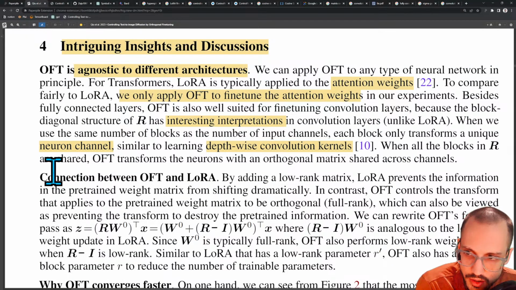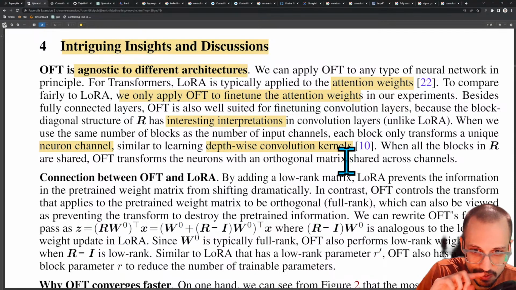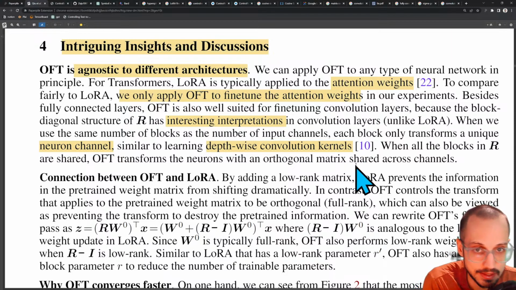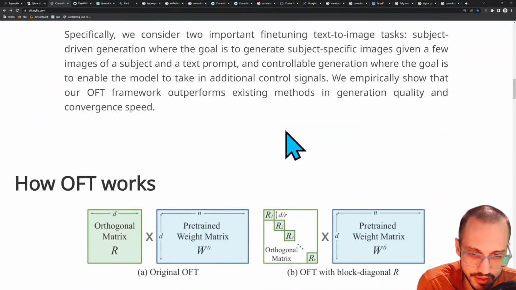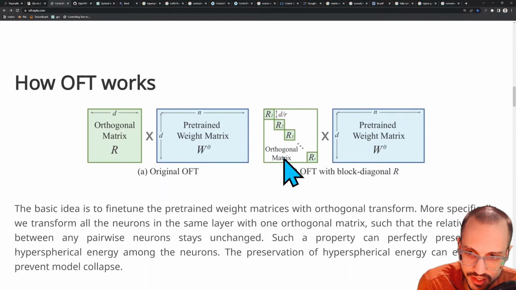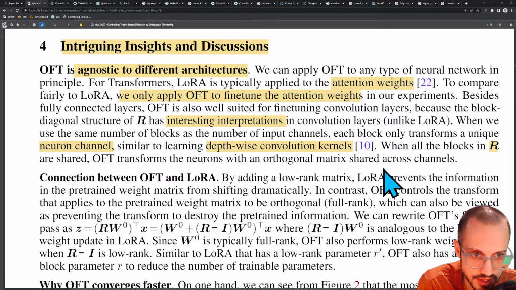When all the blocks in R are shared, OFT transforms the neuron with an orthogonal matrix shared across the channels. Yeah, and because we saw that every single R is actually the same R, right? That's something tricky that they threw on us, but apparently every single one of these orthogonal block diagonal R matrices is actually the same R, which is kind of crazy to think about. So it's actually sharing it across all channels.